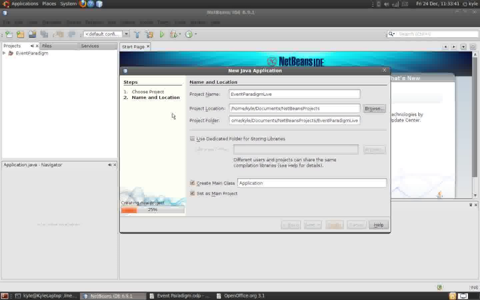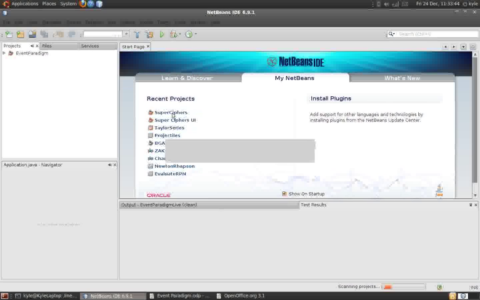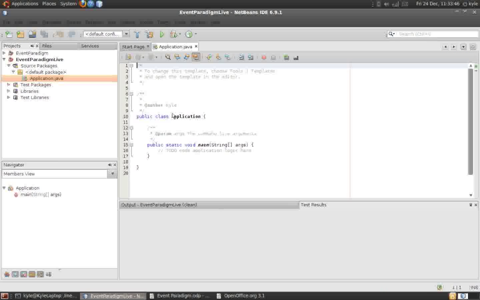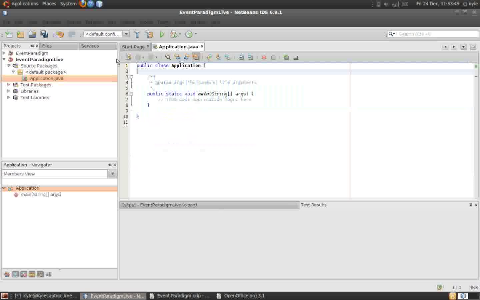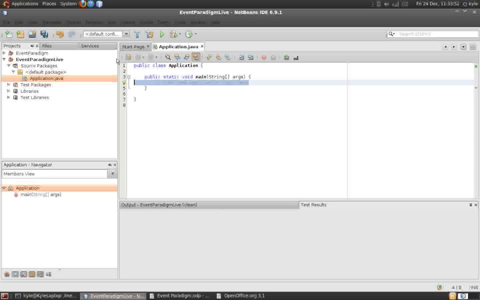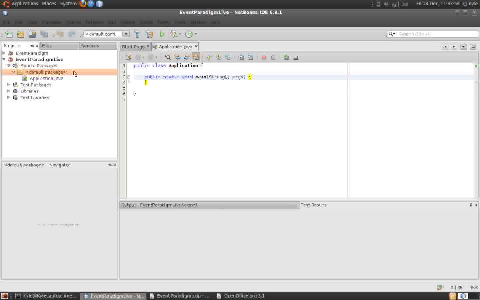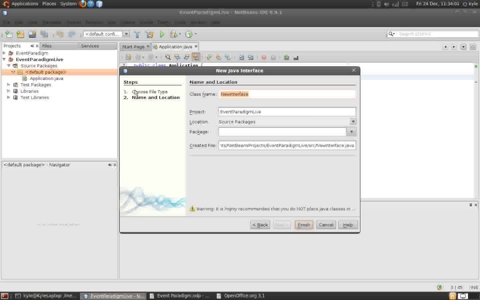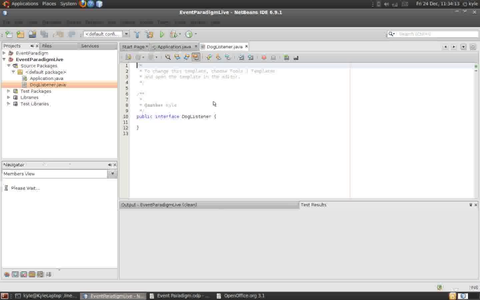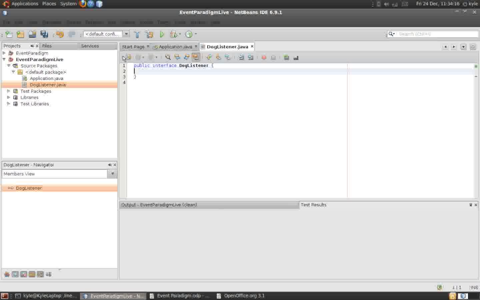Now I want you to think a bit about what can happen to a dog. The things that a dog would need. For this example, I can think of four things, which you'll see right now. The first thing that we said we need is a listener interface. So we create a Java interface, name it DogListener, and in this interface we will declare the methods which we think can happen to the dog.